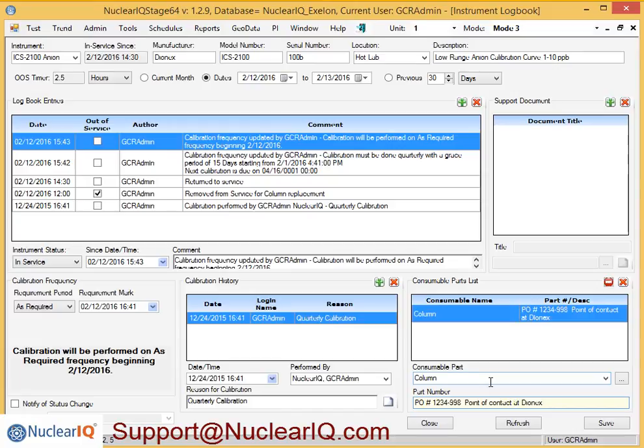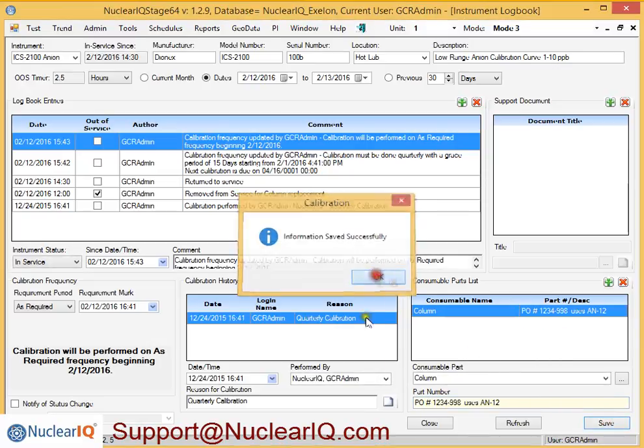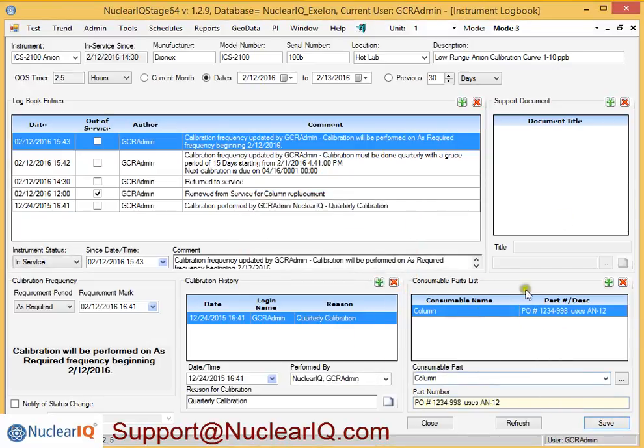So like in the case of the columns, maybe you want to say you have a PO and it uses, I don't know, an AN12 or something like that. And then you just hit save. And now you have a record of all the consumable parts.